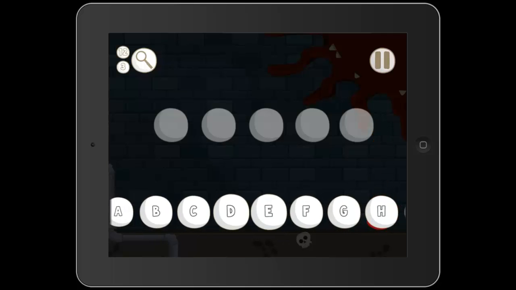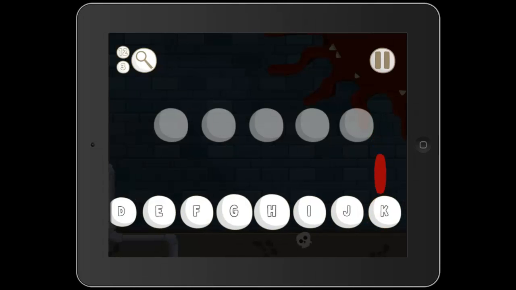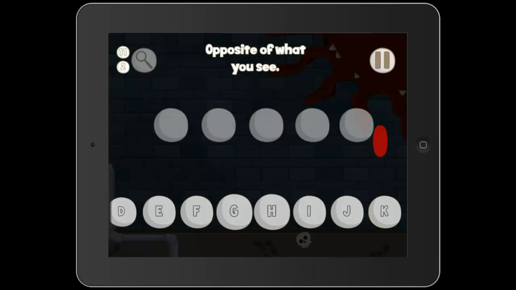So, right now, we're looking at the visual cues, and we notice that we're in the dark. Alright, so we're going to start right off by clicking a clue, because we're a little bit lost right now. Alright, and our first clue is opposite of what you see.